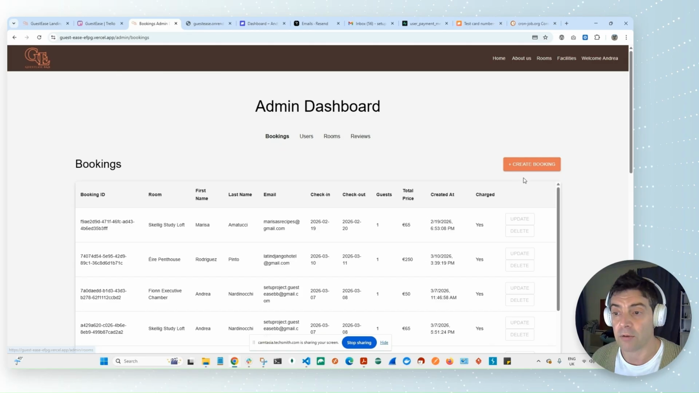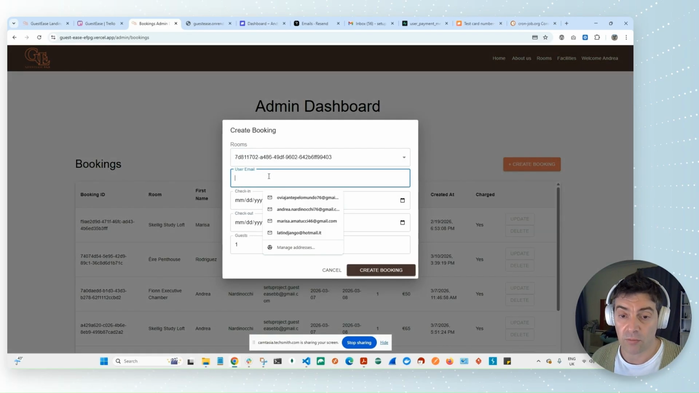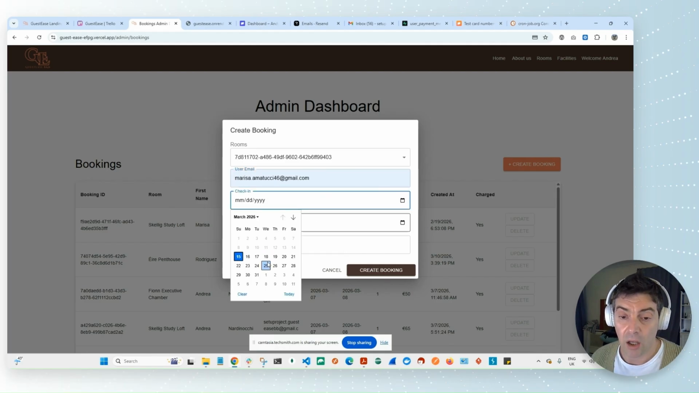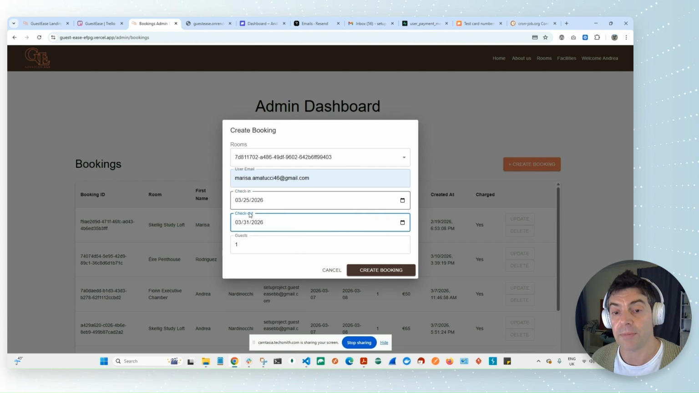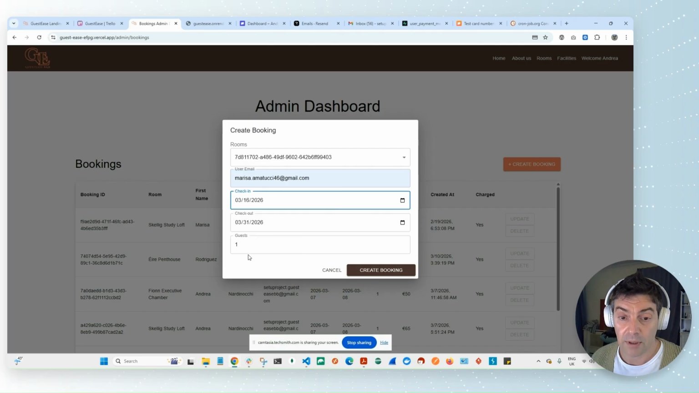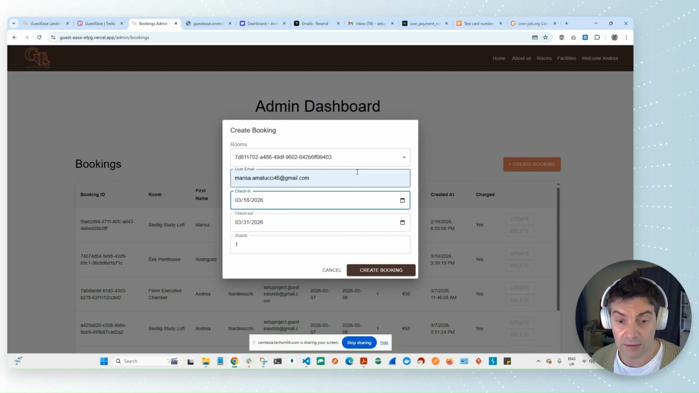So we can create, for instance, a booking. We can select this room. We can select an email like this, and we can then select some dates, check in and check out. This, by the way, will also check whether the room is available or not. There will be an error shown in here. Now, I don't know exactly the availability of this room, but it will show basically an error.